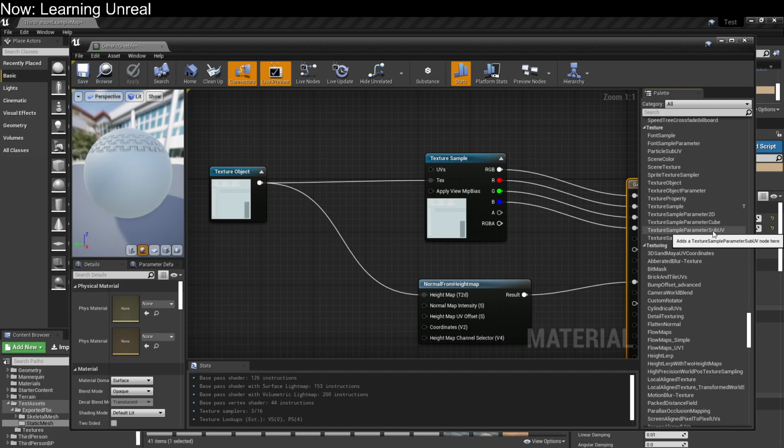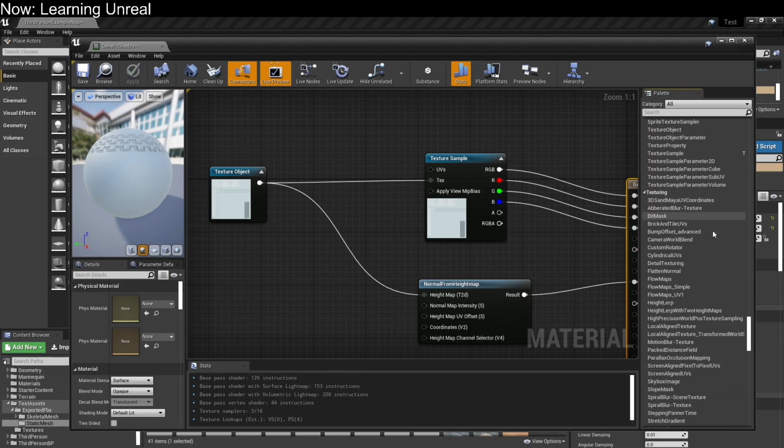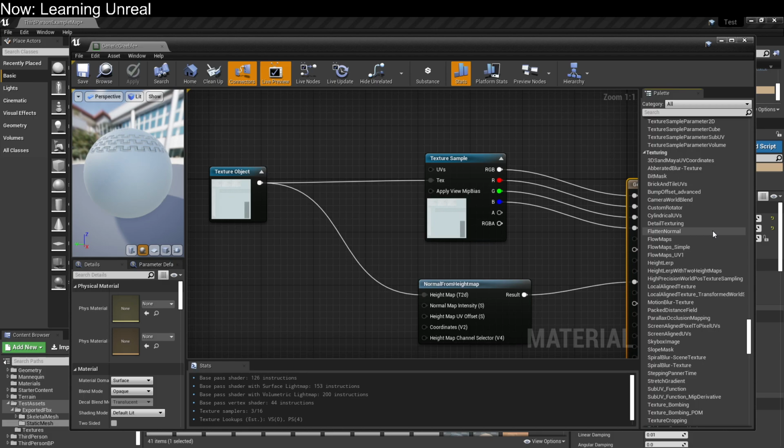I don't know what this is. Sub UV? Was this different a couple weeks ago? I didn't have this problem before.